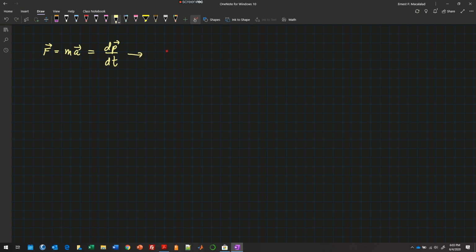So PF minus PI, which is your impulse, is equal to the integral of F dt. Simple, right? So, ganun na siya.